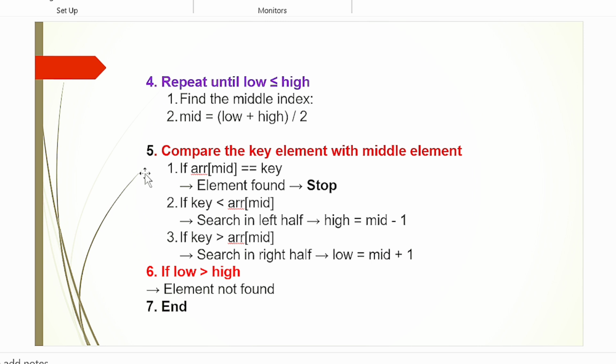For example, when the mid value is equal to the key value which you are going to enter, we need to stop. We have to break the code. We don't need to move further. But if the key element is less than the mid position, you have to search on the left-hand side by taking the high value as mid minus 1.